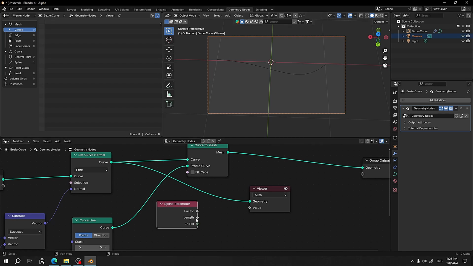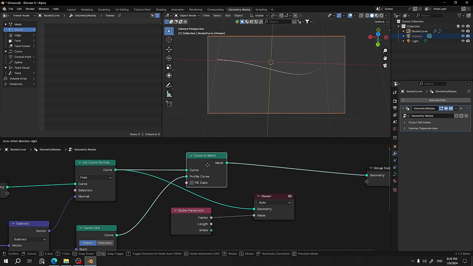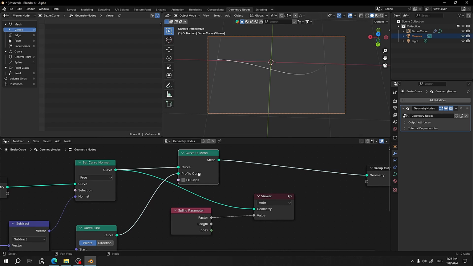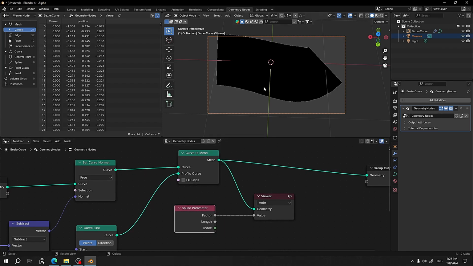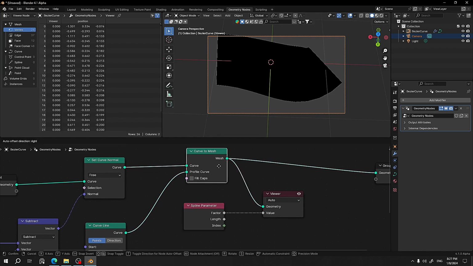And we have another one, the length. It gives you 0 from the beginning of the curve, and it gives you the length at the end of the curve. For example, if this curve is 5 meters, it will start from 0 and end at 5. But we cannot use this after we've converted this curve to mesh, because it's now a different geometry. So we need to capture this information before we do this operation.